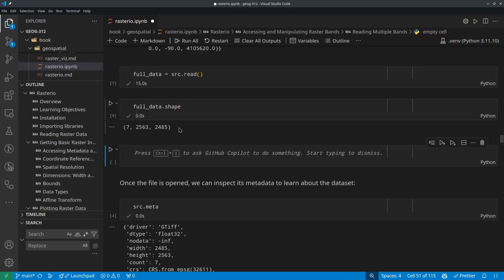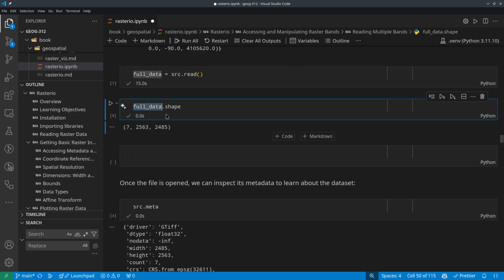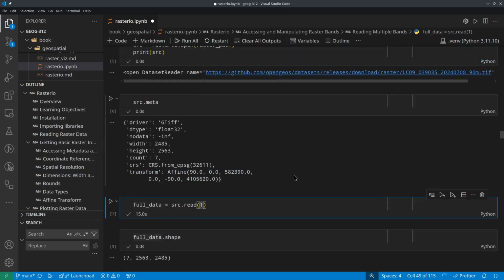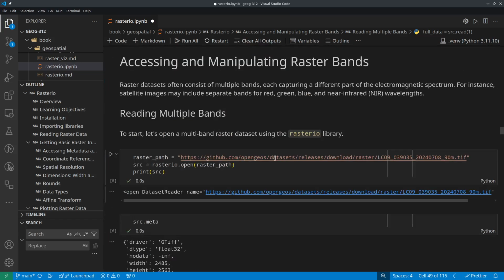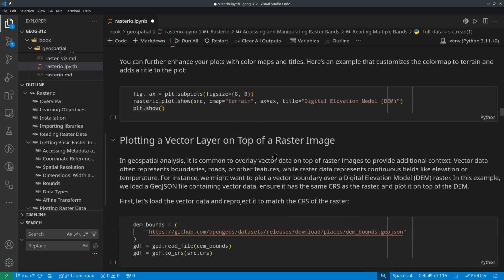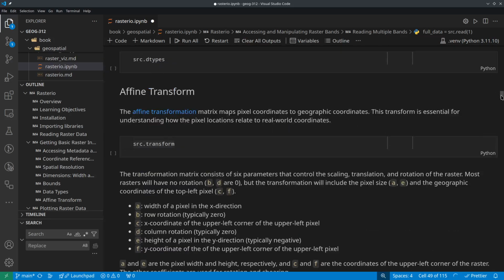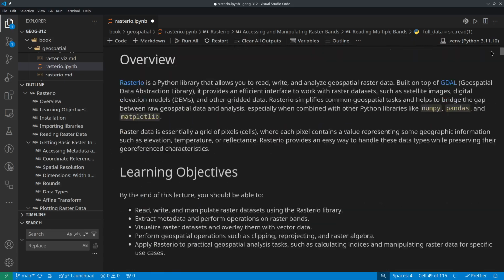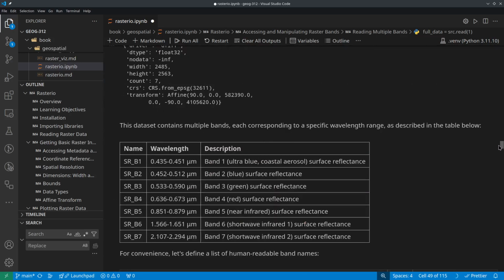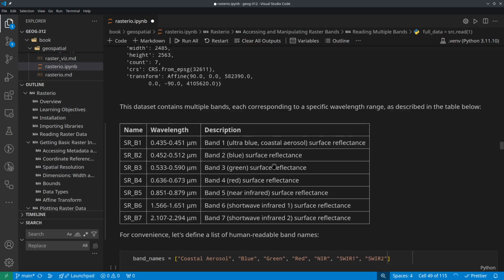One thing you can do: right now we have the full data. We're using the read function to read all of them, but you can also provide an index, for example, src.read(1). What does this mean? Which band are we reading? Keep in mind, Rasterio's index starts from 1, not from 0. So don't be confused. If you put 0, it's not going to work. That means we're reading band number 1.